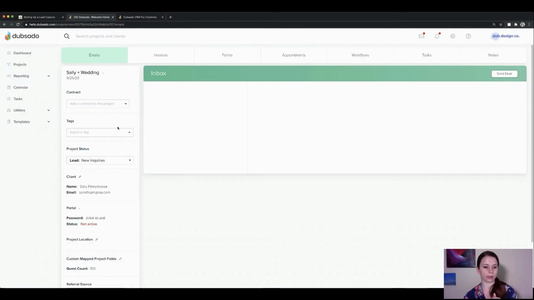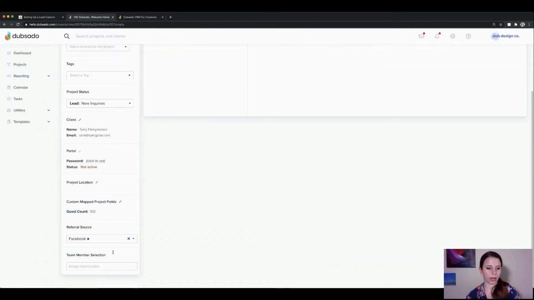But let's just open this up. So you'd have that project created. You can see where we have our guest count mapped in under custom map project fields. And you also have the referral source. So we can see that that's noted as Facebook.